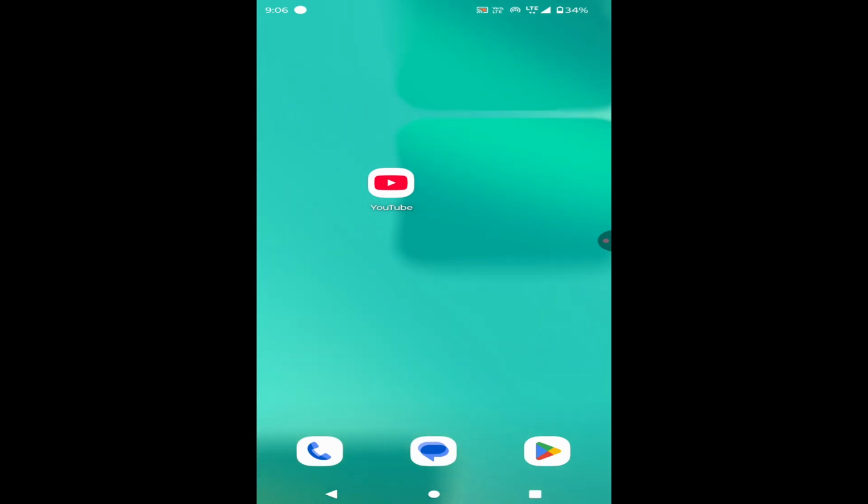If it persists, then last is uninstall the YouTube app and reinstall. After doing this step, your problem may be fixed.